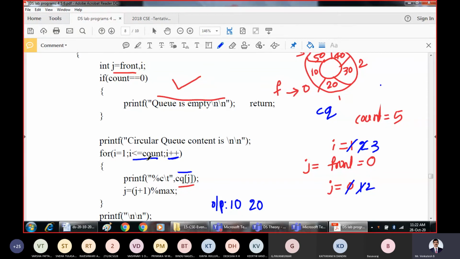Whether 3 is less than or equal to 5? Yes, true. Then display the next element, CQ of j. So j is 2. Circular Q of 2 is 30. So 30 will be displayed. Then increment the j by 1. New value of j becomes 3. Increment the value of I. So I will become 4 now.